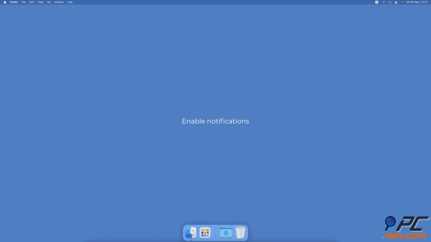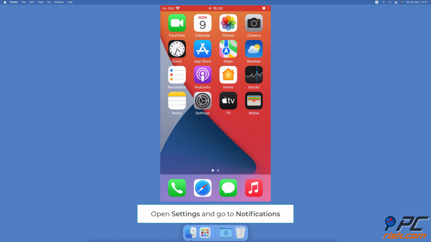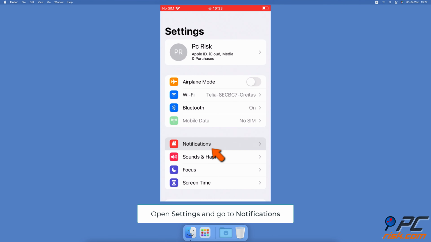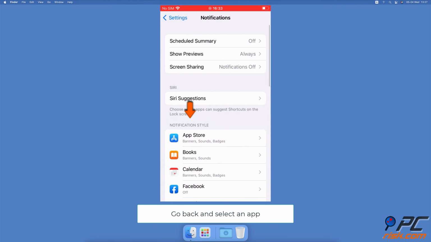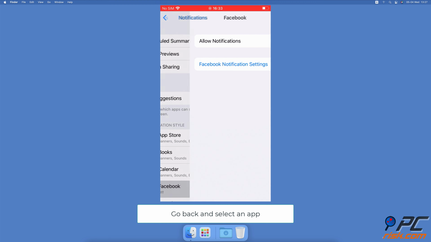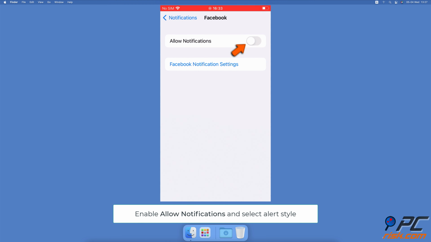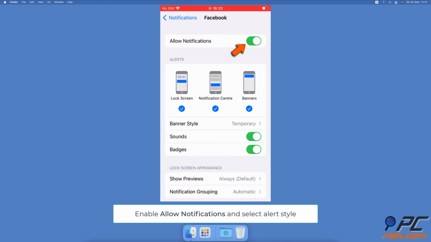Enable notifications. Go to your iPhone settings. Tap on Notifications. Go to Show Previews. Then, select the Always or When Unlocked option. Go back and under Notification Style, select the app with delayed notifications. Next to Allow Notifications, toggle the switch to enable the feature. Under Alerts, select the notification style.